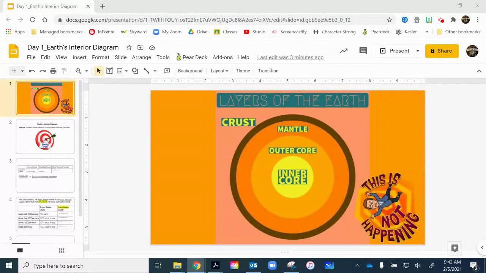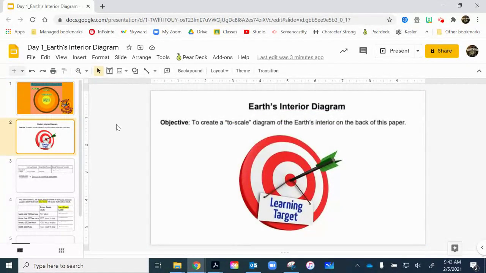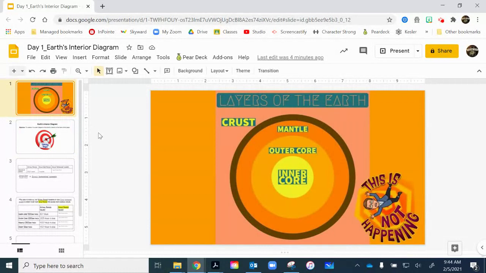And what we're going to do, if you go to slide 2, is this objective, which is create a scale diagram of the earth's interior on the end of this slide. That's our learning target. I'm going to create a scale diagram. This one looks pretty good, but let's make sure it's to scale because this one is not fully to scale. So let's make a scale diagram right here, and we'll see what that looks like and how that's different.